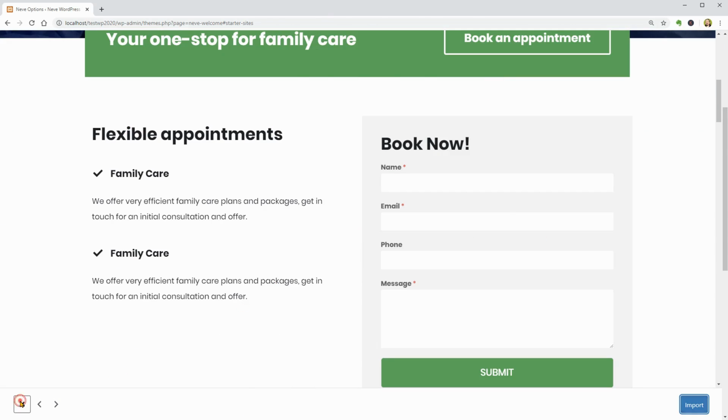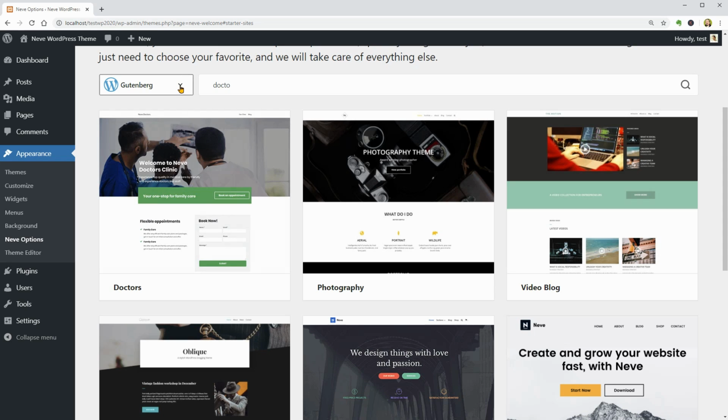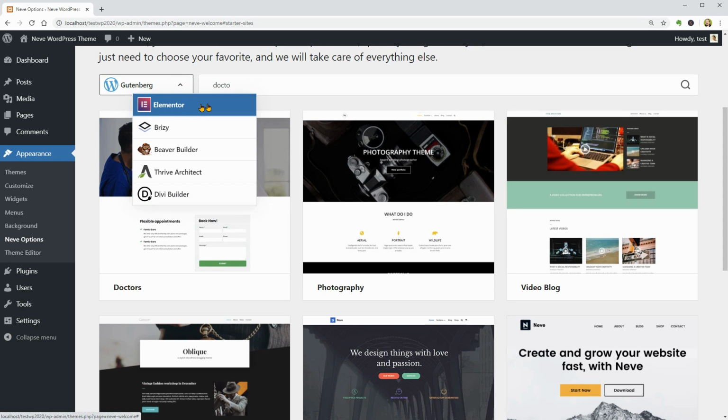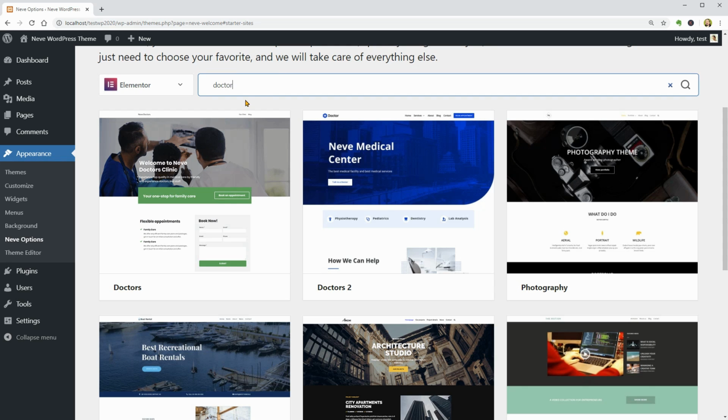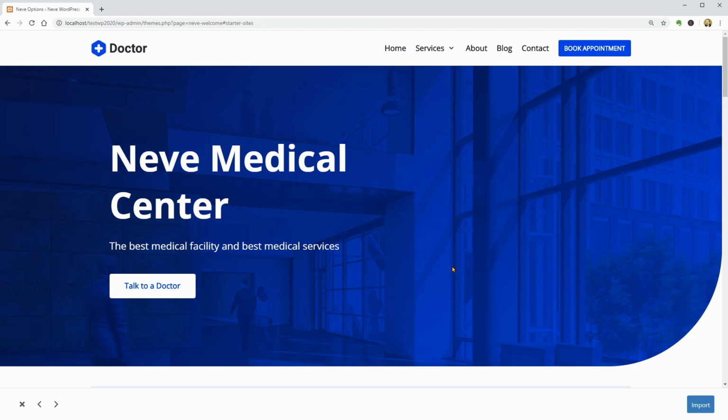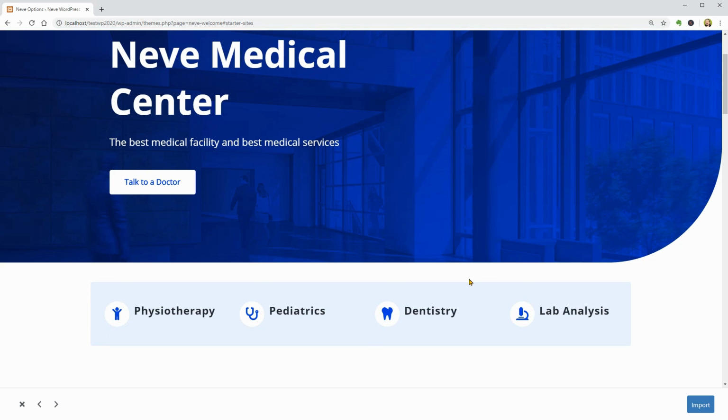I would like to use Elementor in this video, so I'll select it in this drop-down and pick the Doctors 2 demo, which is one of our latest creations. Let me click Preview to show you everything you get once this demo is imported.